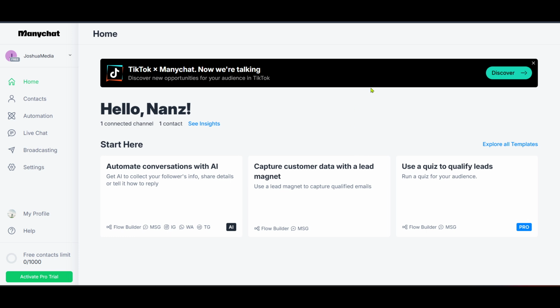Now, let's move on to the Home tab. This is usually found on the left-hand side of your interface and serves as the main menu for navigating through Manychat. Once you're in the Home tab, your next step is to click on Channels within the settings.